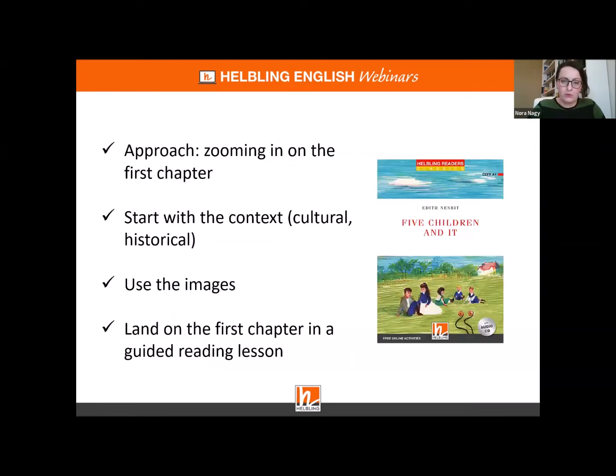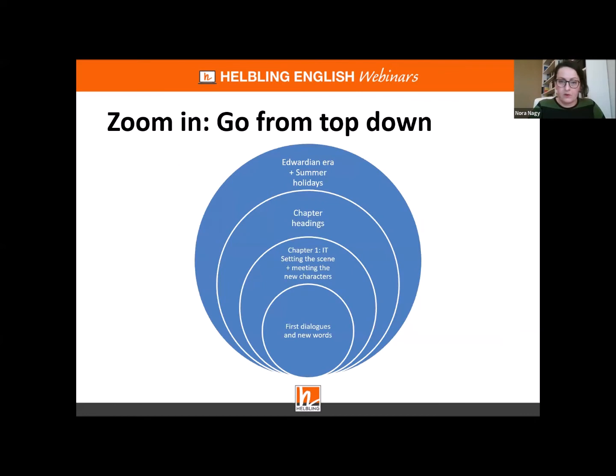So our approach is zooming in on the first chapter, but we don't start with reading the first chapter. We start with the context, cultural and historical, then we use the images, and we land on the first chapter in a guided reading lesson. So it's the Edwardian era, and we talk about the summer holidays first. You can explore the historical context, and you can also talk about what summer holidays could be like in the city and in the countryside, or on the beach, or in the mountains, and what they would normally do.